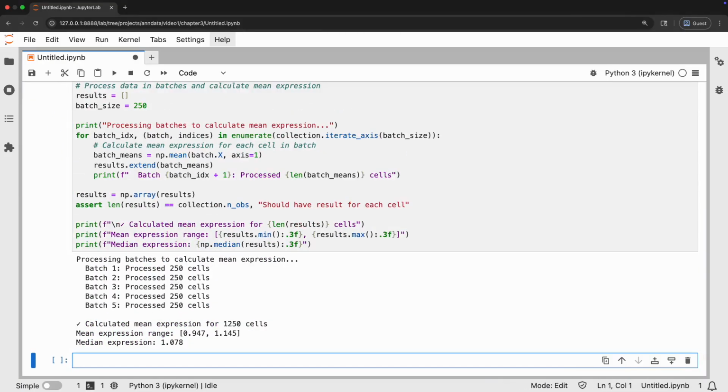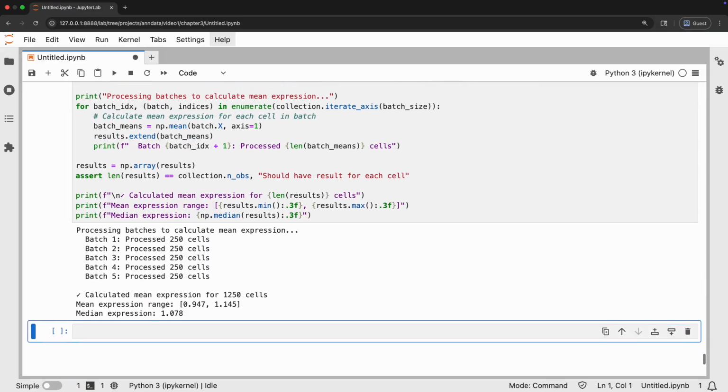We successfully processed 5 batches of 250 cells each, calculating mean expression for all 1250 cells. The mean expression values range from 0.952 to 1.152, with a median of 1.079. This demonstrates how we can implement custom analyses that process large datasets efficiently in batches.